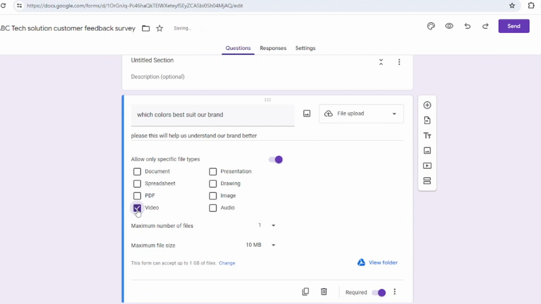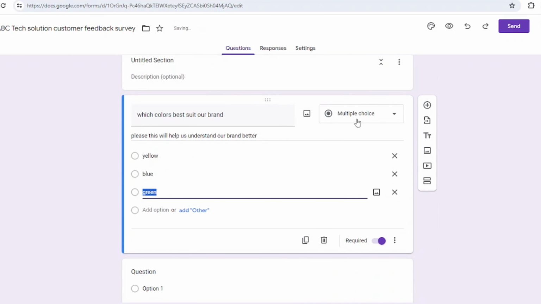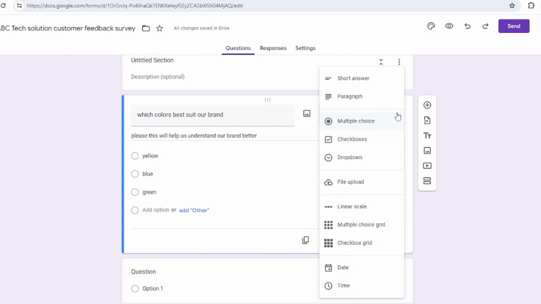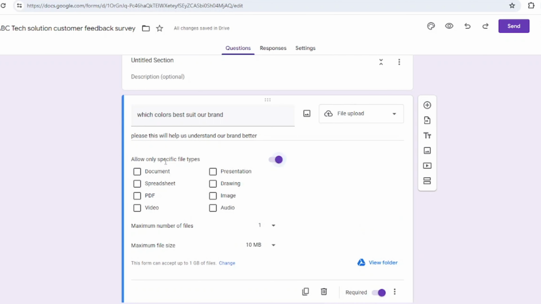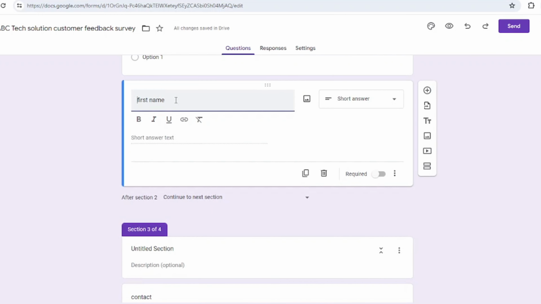Another trick here, if you want your respondents to submit documents or portfolios, then you can use the file upload question type. Allow your respondents to submit any additional files. This is less common but very important.